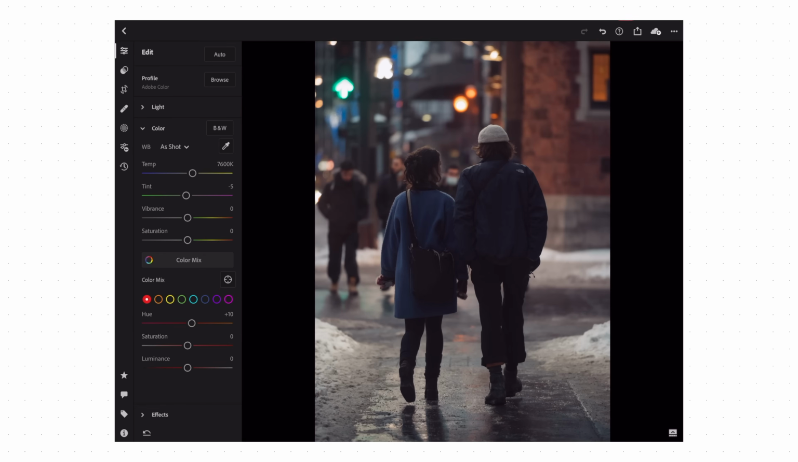Color mix is very simple. You can choose a target color, adjust the saturation and luminance of it. When I want the focus to be on the subject and there are a bit of distractions, one thing I do is reduce the saturation and luminance of the colors that are distracting.